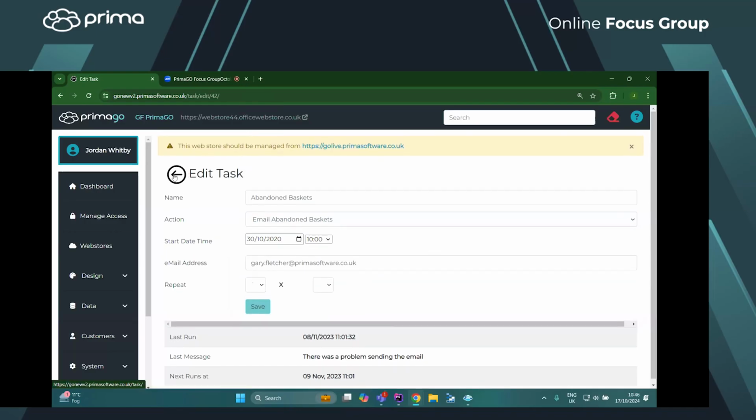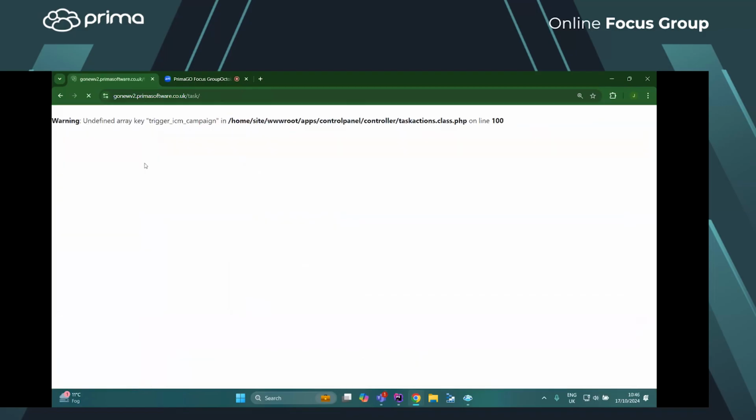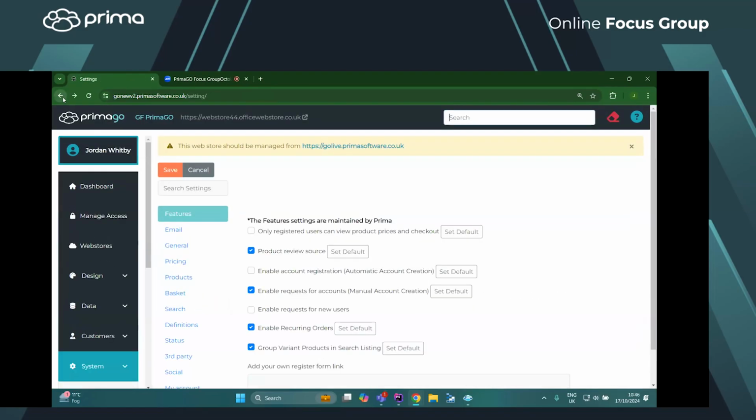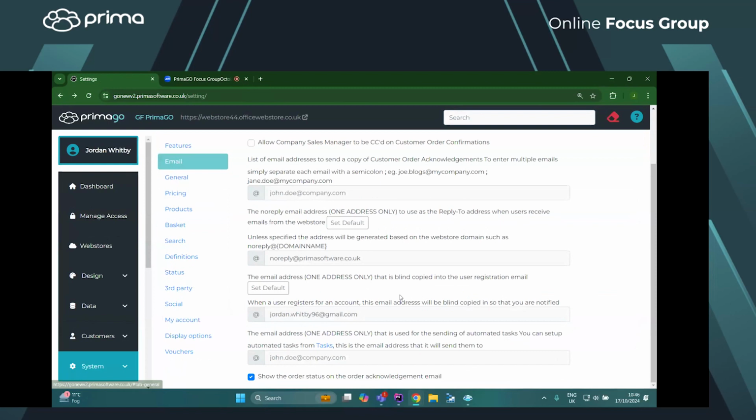So that's the automated tasks, and then there's one option left here at the bottom of these email settings, which is show the status on the order acknowledgement. So depending on how your users are set up in the back office, it might be a pending order, it might be awaiting dealer authorization, etc. And it'll show this status on the email if you want it to, and if not, you can just untick it, obviously.